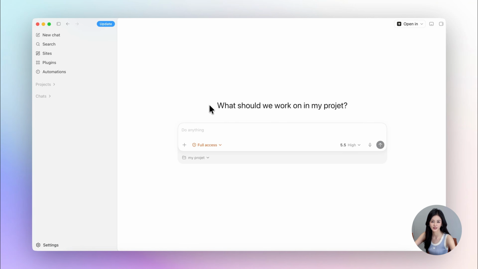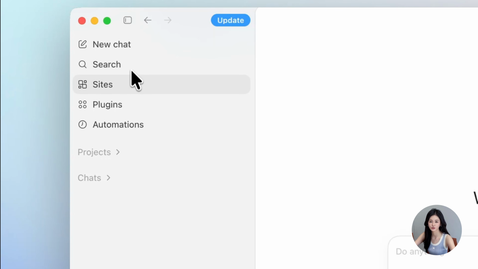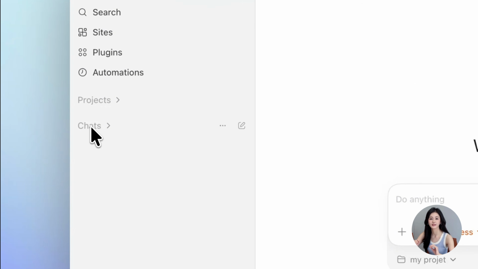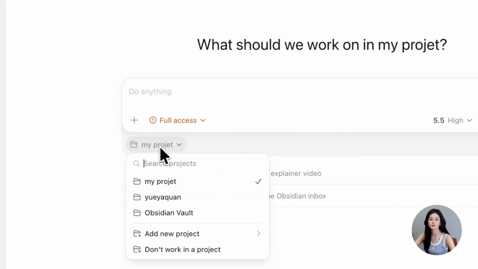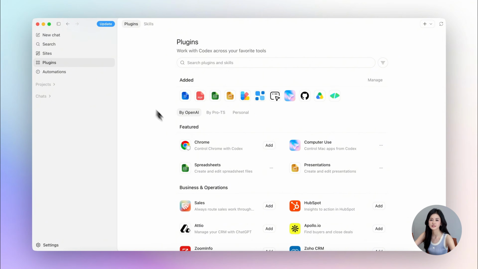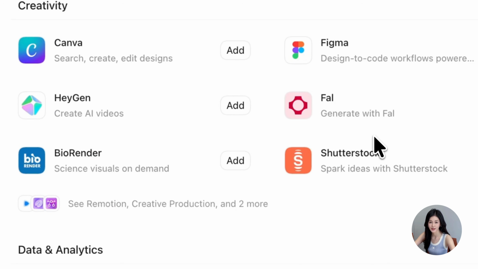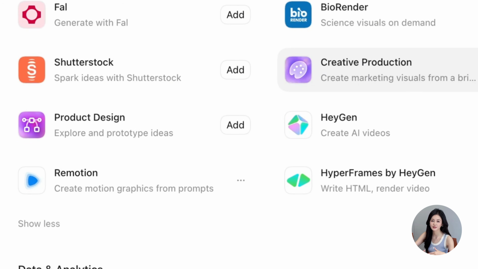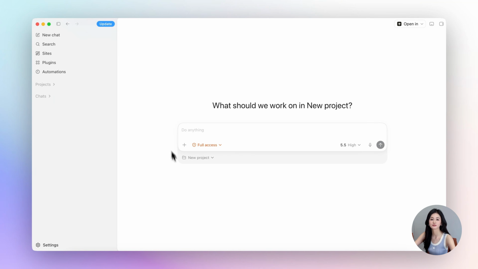The Codex interface is pretty straightforward. On the left, you'll find your conversations, search, plugins, and scheduled tasks. On the right is where you chat with Codex, either inside a project or just as a chatbot. Let's create a new project. Before we start, there are a few settings worth configuring. Open plugins, and you'll see integrations like computer use, Chrome, Gmail, Figma, and so on. Install whatever fits your workflow. If you're creating videos, I highly recommend Remotion and HyperFrame. We'll use both later. Now head back to your project.